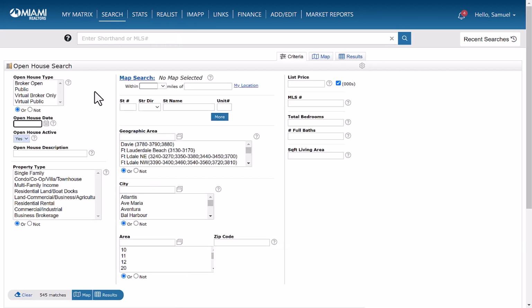Now in the top left corner is the first section that we want to visit. It's going to say open house type. There's a couple of different options in the MLS. You have broker open, public, virtual broker only, and then virtual public.